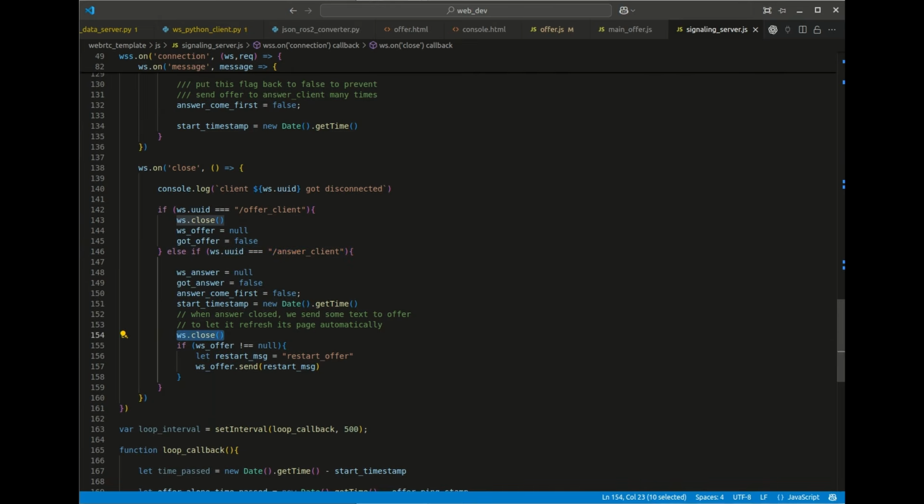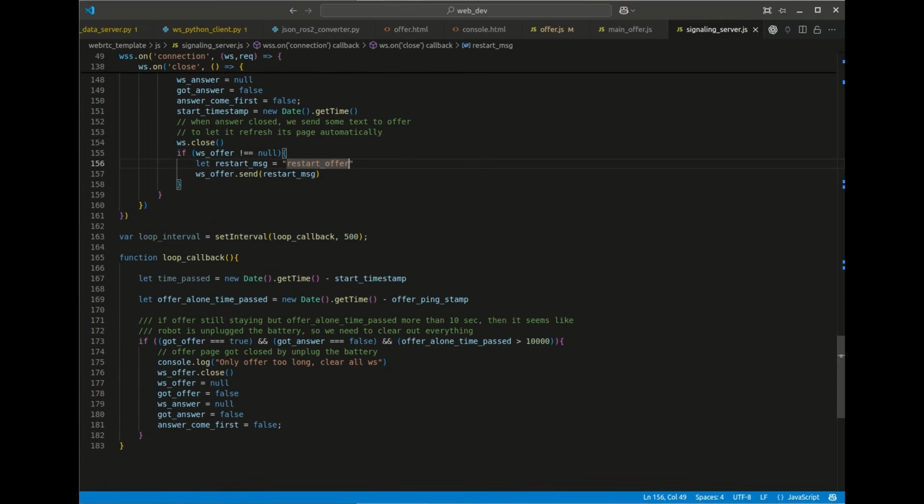But if the offer client hasn't closed yet, it will send a restart offer back to the offer client to let it know that the answer client is gone now. And there is a loop just to check in case the offer is not closed properly. If the signaling server does not receive any ping from the offer client, then it will close all the WebSockets.